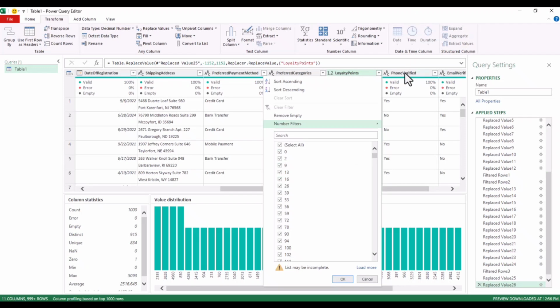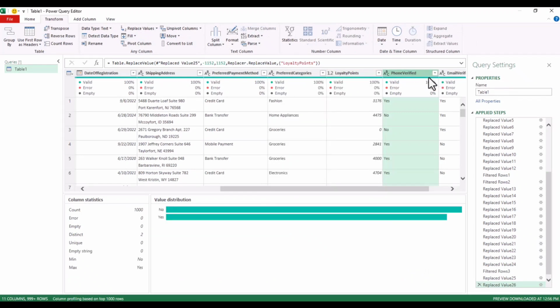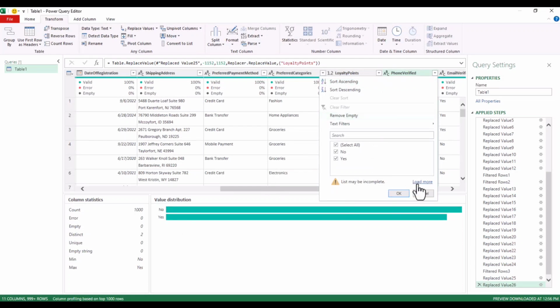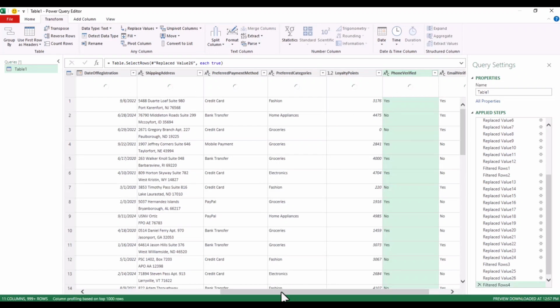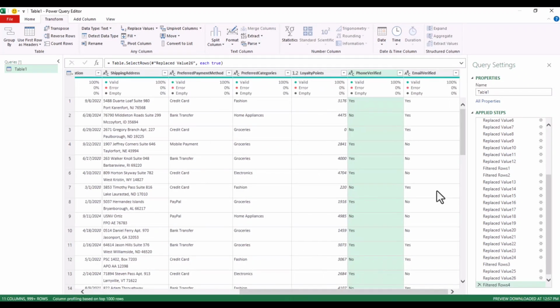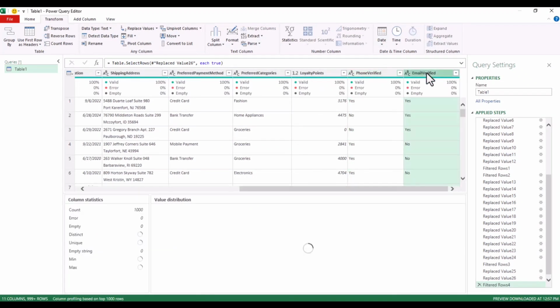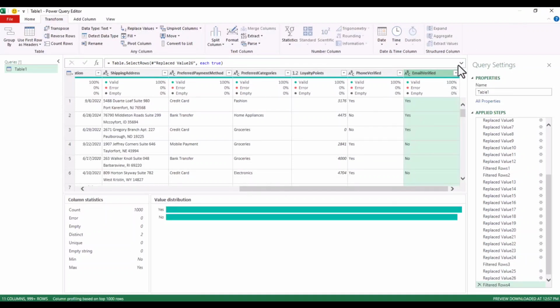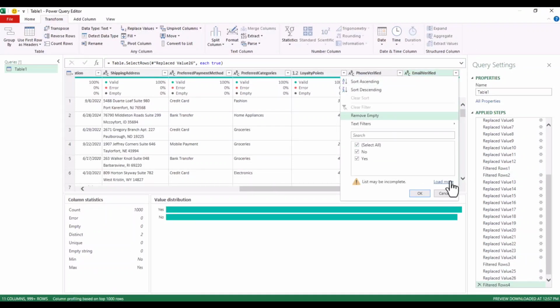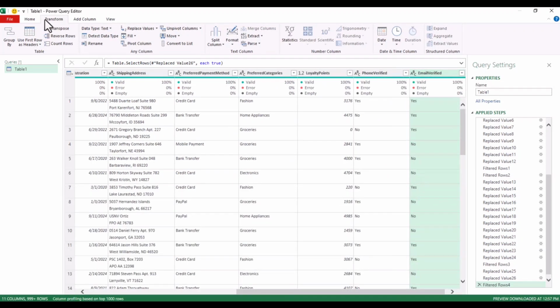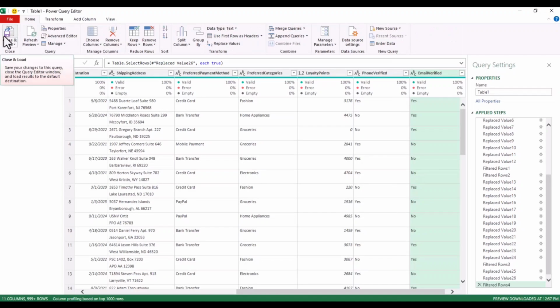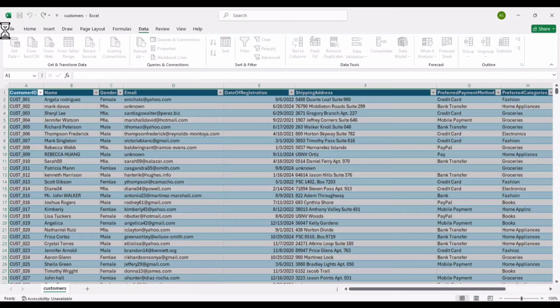So let's move to the next column, which is phone verified. Let's check those unique values in it. Those unique values are yes or no. Load more. Yeah, it's good to go. Let's move on to the next column, which is the last column, email verified. Email verified also is complete, yes or no, without any inconsistency there. So from there we can simply close and load the data set.